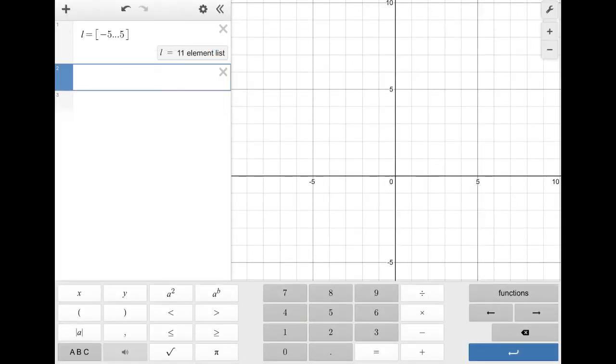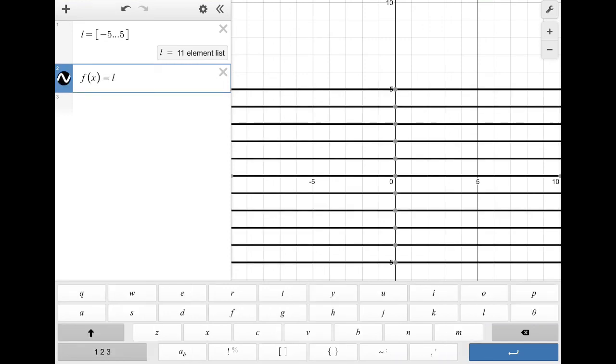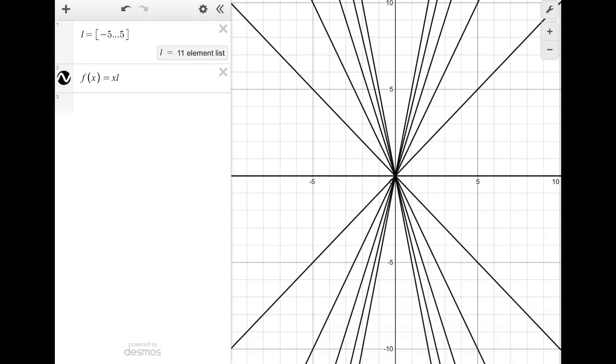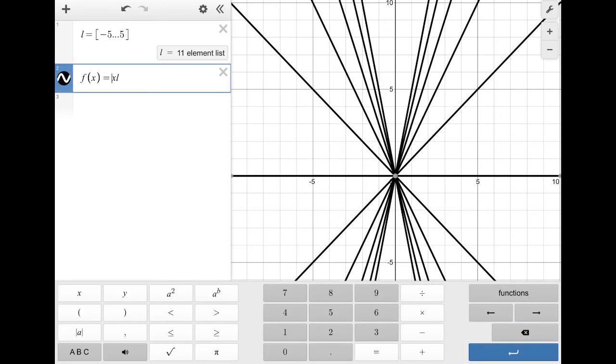Back to medium stuff. You can make functions where one of the parameters is a list. This will create a list of graphs, one graph for every list item.